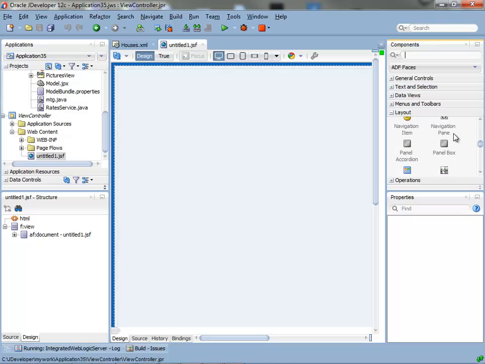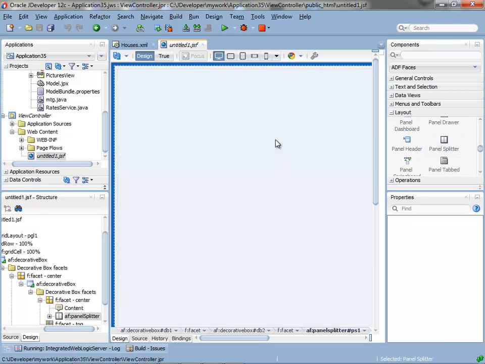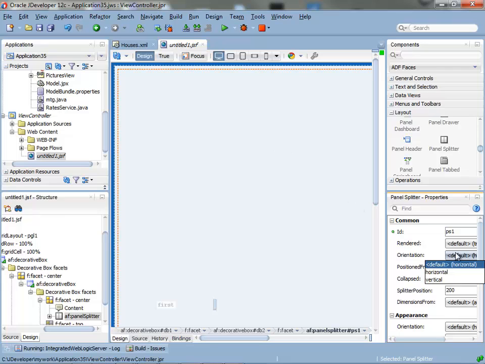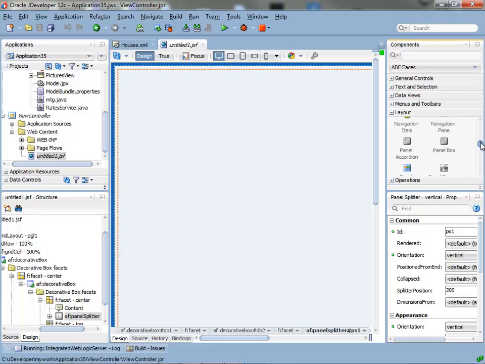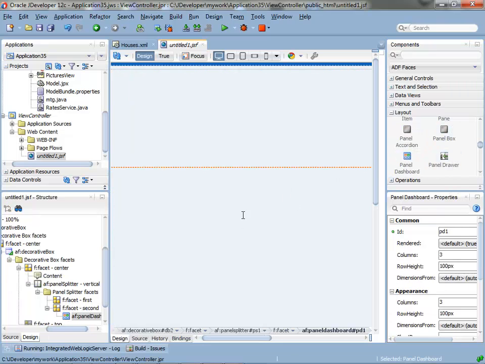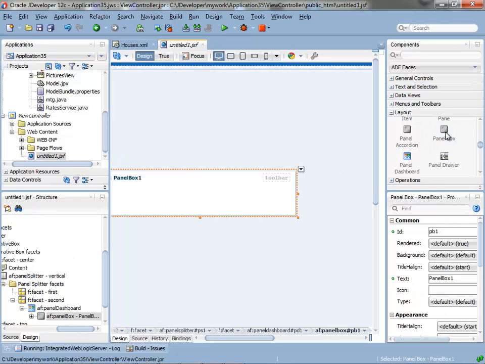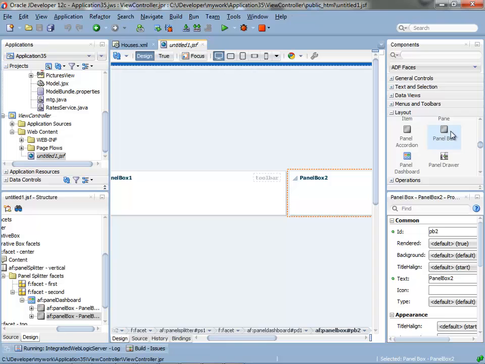This is the visual editor where we can actually design our page. We're going to use ADF Faces, a set of over 150 components, to define the layout and content of our page. We're using components such as a splitter and panel dashboard to define dynamic areas in our page. Inside the panel dashboard, we're going to add a few boxes to separate our information into areas on the page.